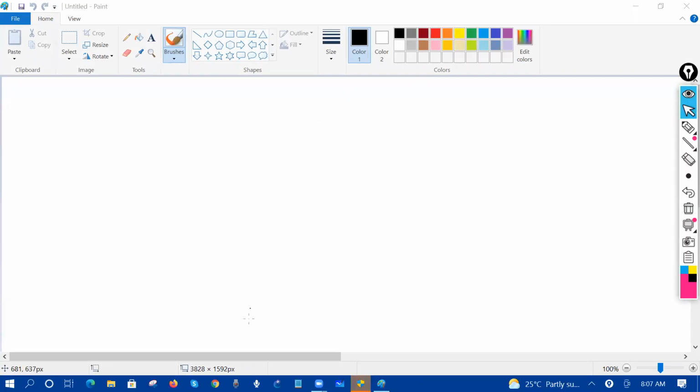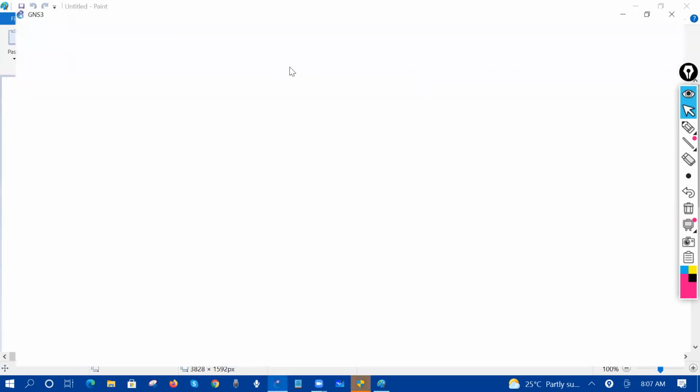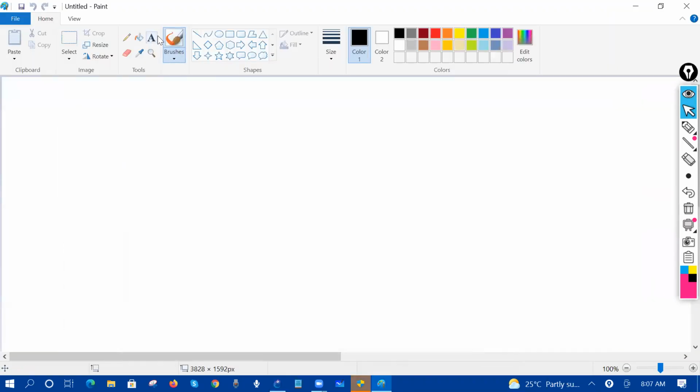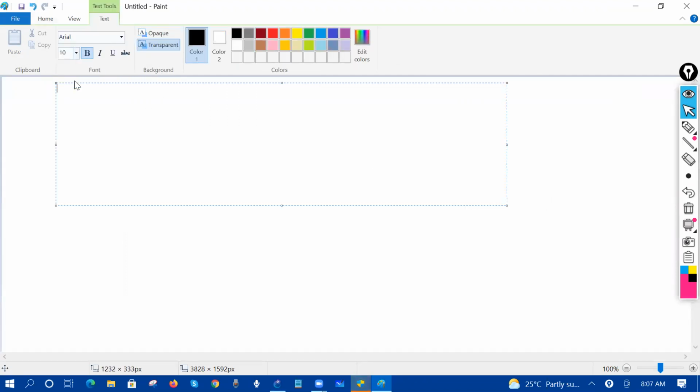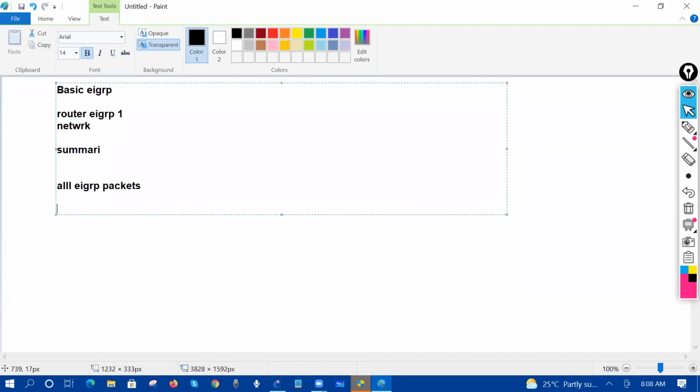Okay, guys, quick review of what we have done. We have done the basic EIGRP. We have done how to configure EIGRP. What is the use of this command? We have done what the use of the network statement is, right? And we have done the summarization part. We have done all the EIGRP packets, right?